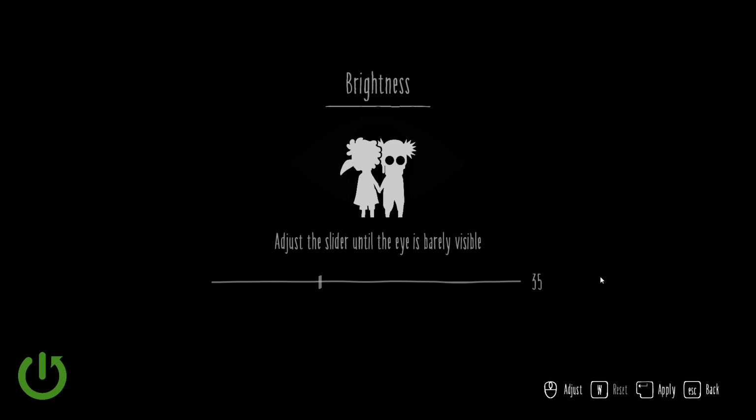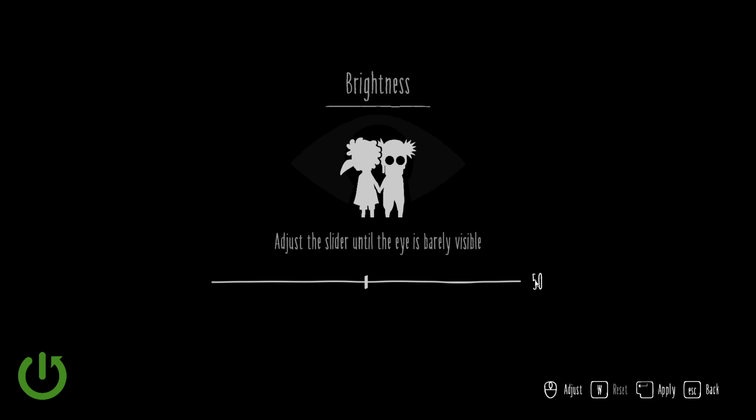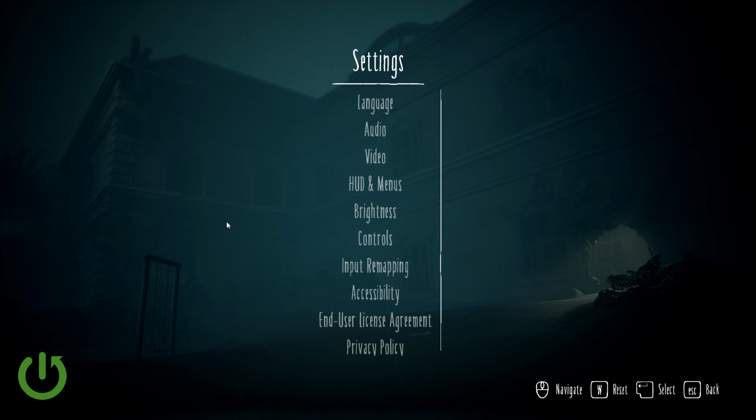You can always hit W in order to reset these settings. So as you can see, by default we have 50, and you can hit enter to apply and save them.